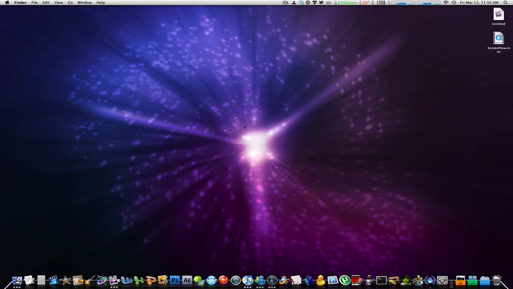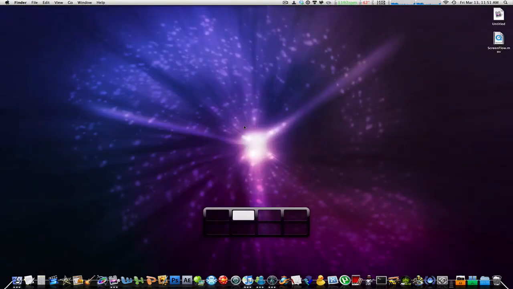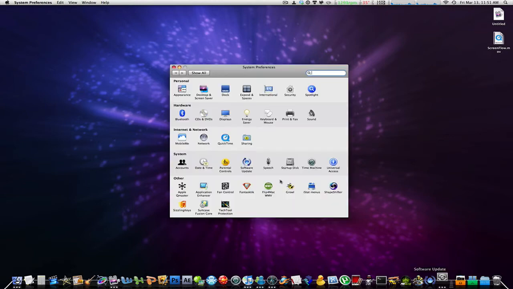Alright, next up, we have a trick that was asked about in my previous video. Someone was wondering how I switched between windows of my computer just by doing this. And it's a very, very simple way. Apple put this into Leopard, and to set it up, you're going to have to go to your System Preferences. So go ahead and open that.